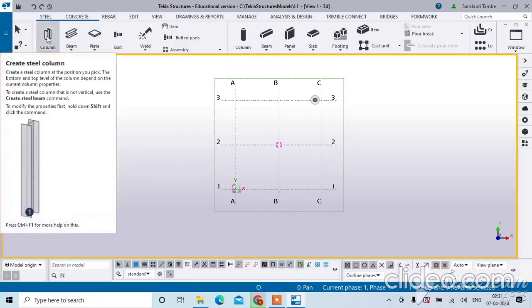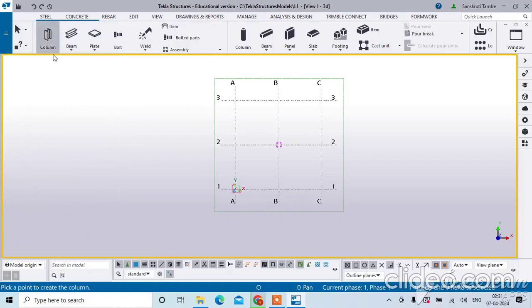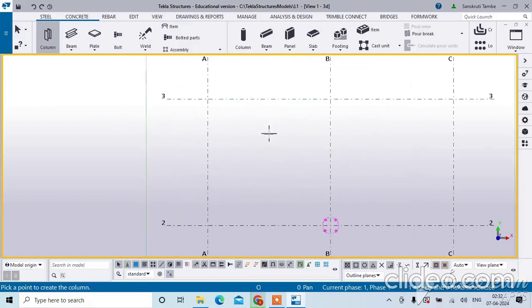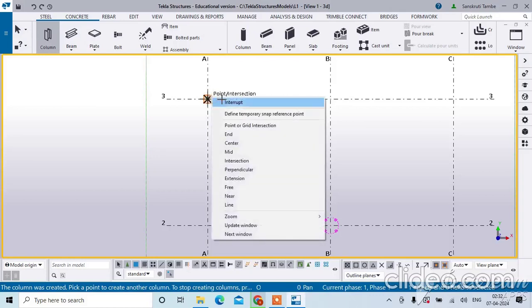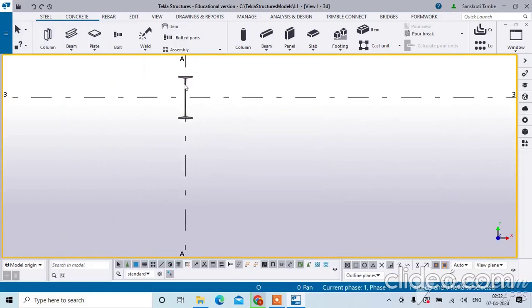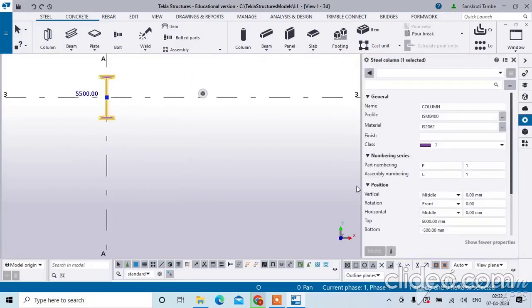So first you have to click on this, create the steel column. If you click on this, the command is written here, pick a point to create the column. So in your model, wherever you want to place this column, you just have to go over there and click at that point. Okay, and then right click, interrupt. You can see the column gets added over here. If you double click on this column, you can see here the properties of the column displayed.